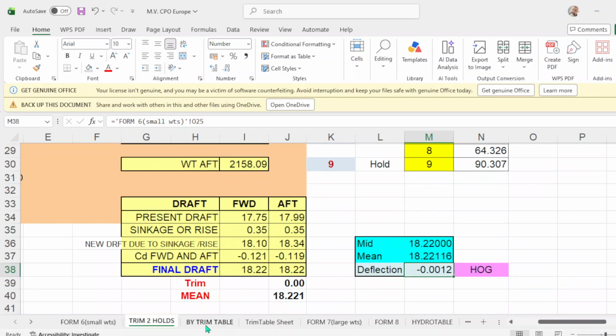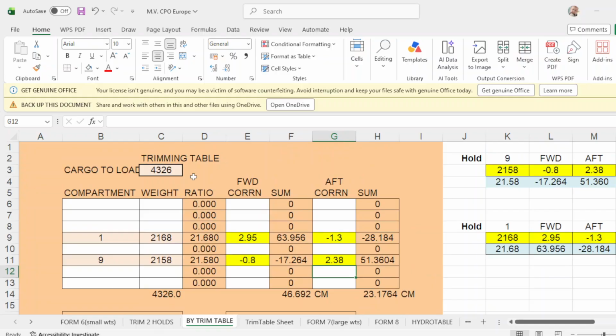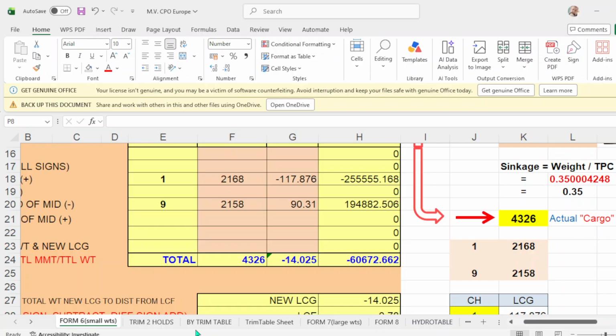Then we now go by trim table. Take note of the trim table. Your initial drop forward is 17.75, up drop is 17.99. Your main drop is 17.87. Your trim is 0.24. So this is the trim table. This is the cargo to load for trimming of 4326.